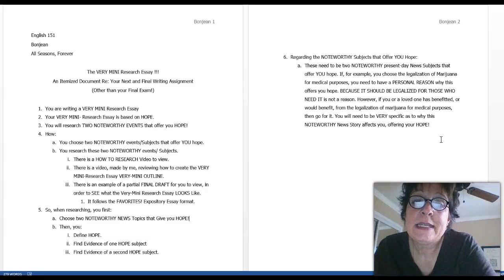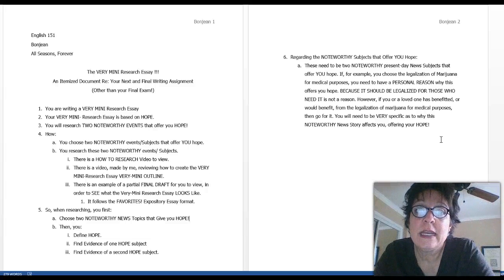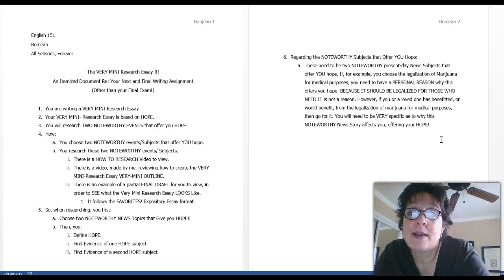Also, just to reiterate, it needs to be a noteworthy news story. It has to be happening right now. And it can be lots of different things. Last semester, someone wrote about her hope that marriage is coming back as a popular form of living arrangement. And she actually used a photo and some textual evidence from 19 Kids and Counting because one of the daughters got married and there was the whole courtship versus dating thing. And it was really interesting. So some people did that.